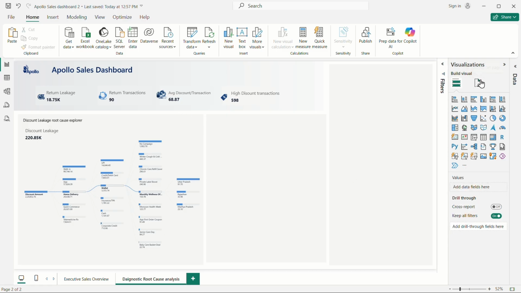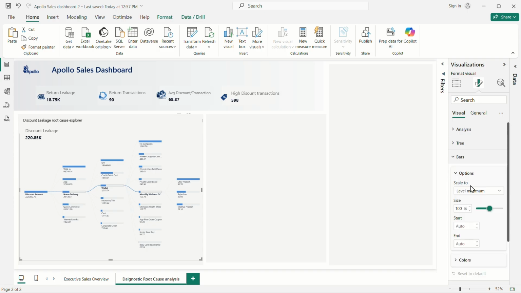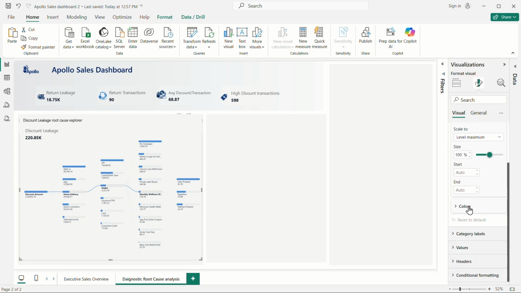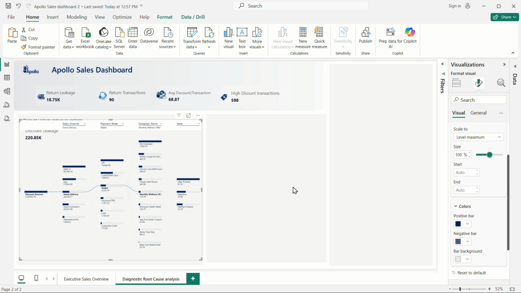Just we need to format it. We can change its color. Go to the format page. Click on this chart and go to the bars and colors. You'll say for the positive bar, we will need a color of 002060 and enter. And that's it. And our formatting has been done.